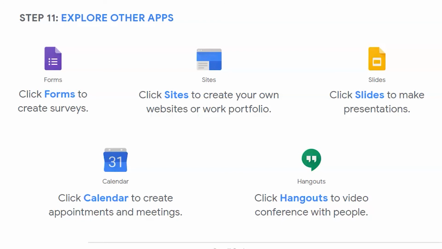Google Calendar, to create appointments and book meetings. Google Hangouts, which we at the library love. It's basically like an instant messaging service. It also allows you to have video conferencing and message people remotely. Or Google Sites, which allows you to create your own website for a business or to share your work portfolio.